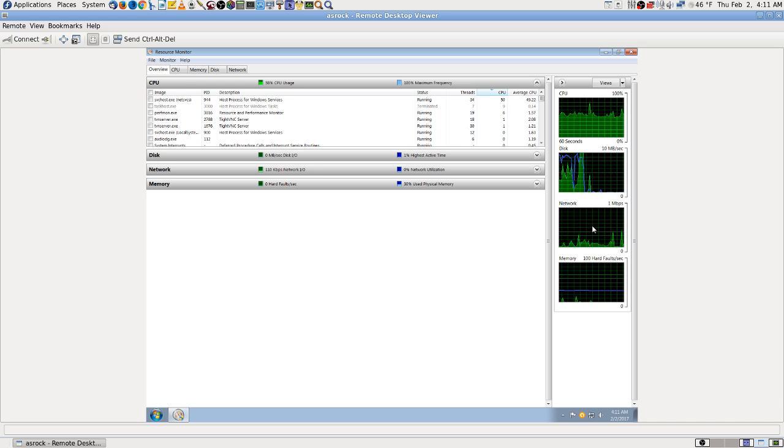CPU, network, memory. Okay, that's kind of easier to read. But it looks like, well, I suppose it's, yeah, 50%. So there's that one svchost, it's using 50%. And there it is at around 50% with spikes.